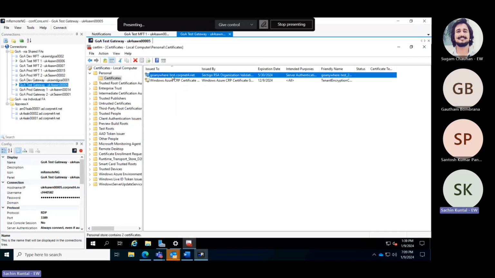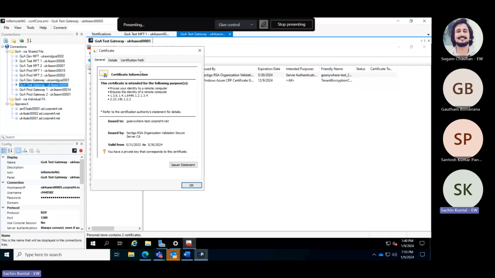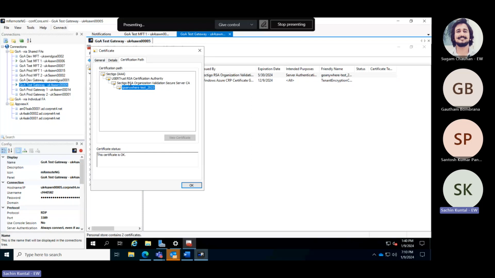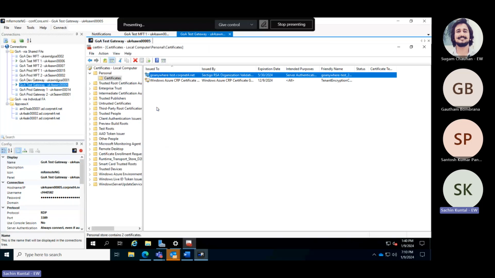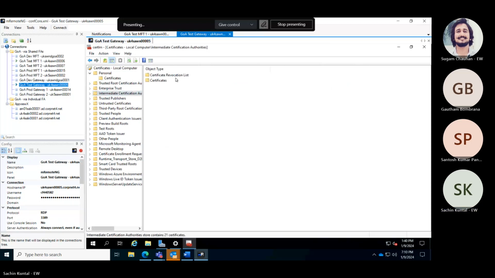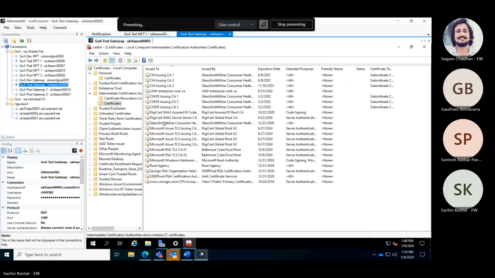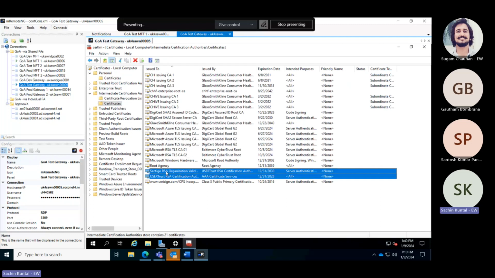So you can see this is the one, goanywhere.test.copnet4.net. This is the one certificate that is valid right now, and it was imported over here. It is the same certificate that we generated in the MFT. Let me open the certificate. So this is the path for this, right? There are two intermediate certificates and one root certificate, correct? The same certificates would be visible under the respective intermediate and trusted root CA folders. These are the two intermediate certificates.